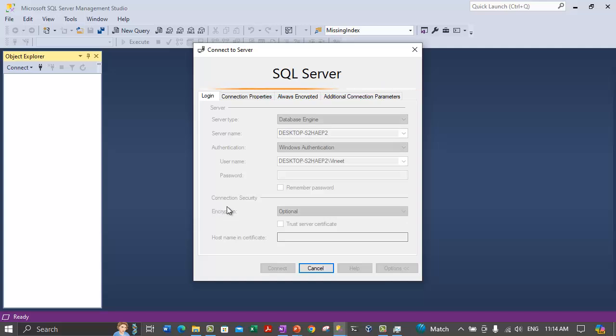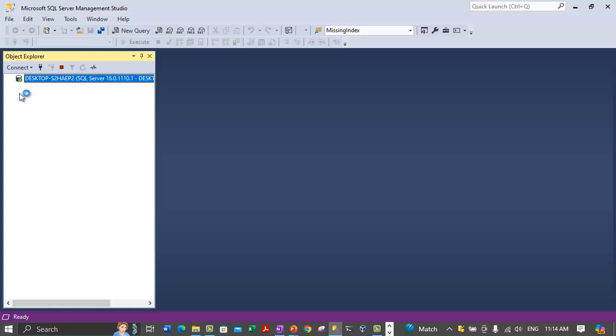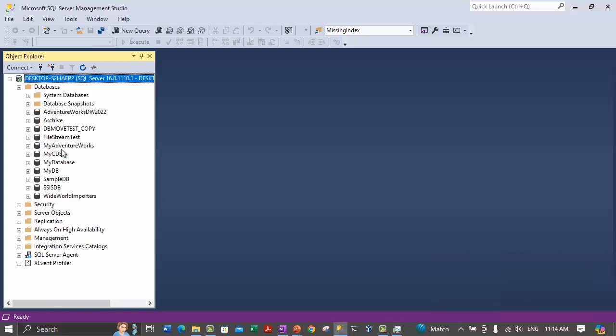Once it connects, we will use the AdventureWorks database. I hope you have installed the AdventureWorks database by now. In my system, I have renamed the AdventureWorks2022 database to my AdventureWorks. In your system, it will show as AdventureWorks2022. So it's one and the same thing. I've just renamed that database. Now let me open a new query.